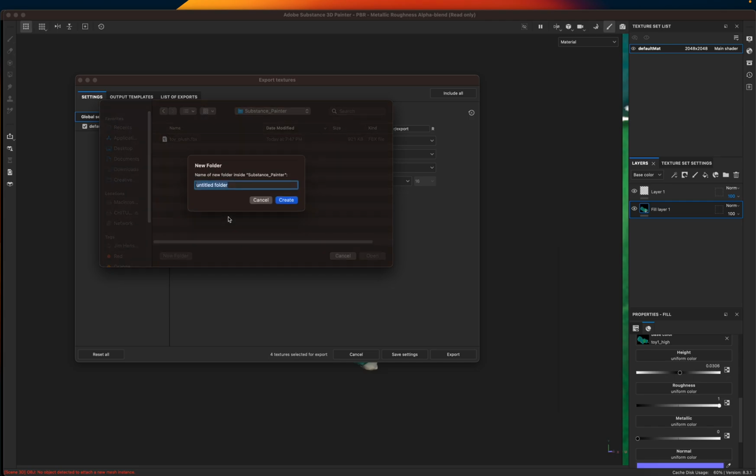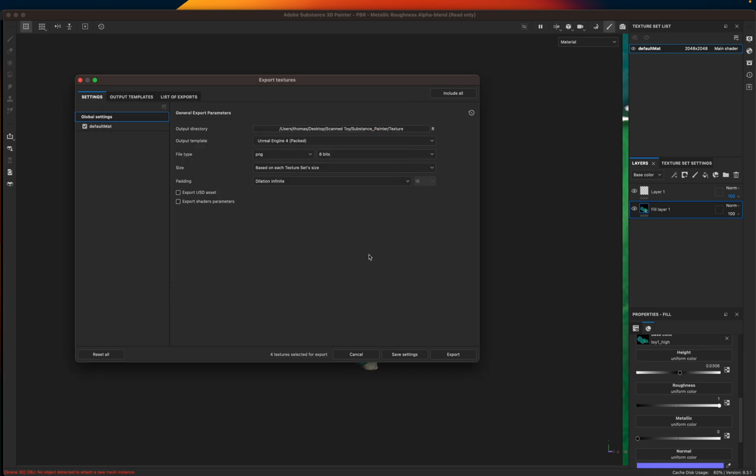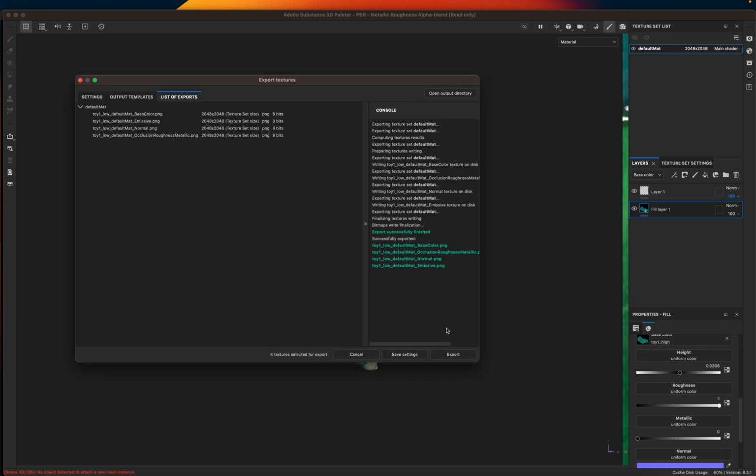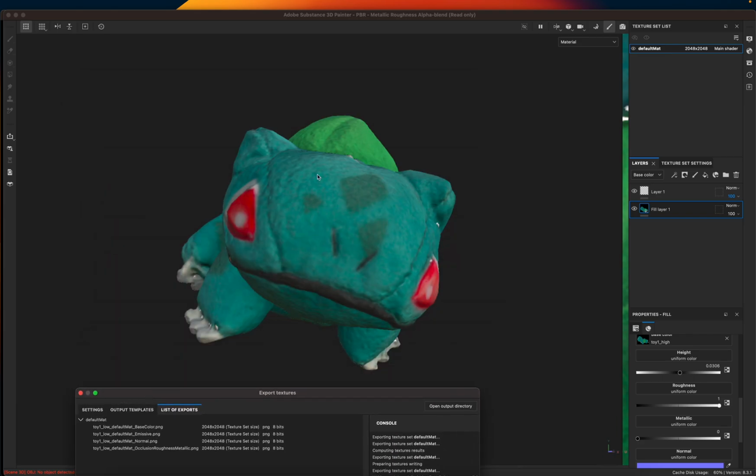I'll make a subfolder called texture. Just make sure you get into naming conventions instead of scattering it all over the place like I do. Hit open and hit export. So it should be pretty quick like that, and you should have all your textures related to that plushie.